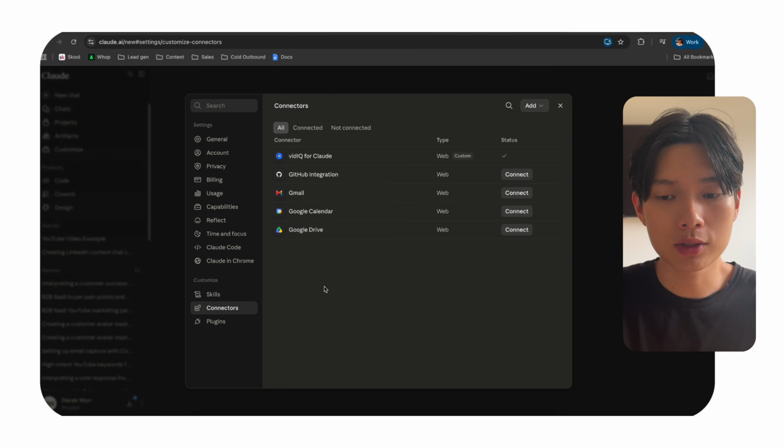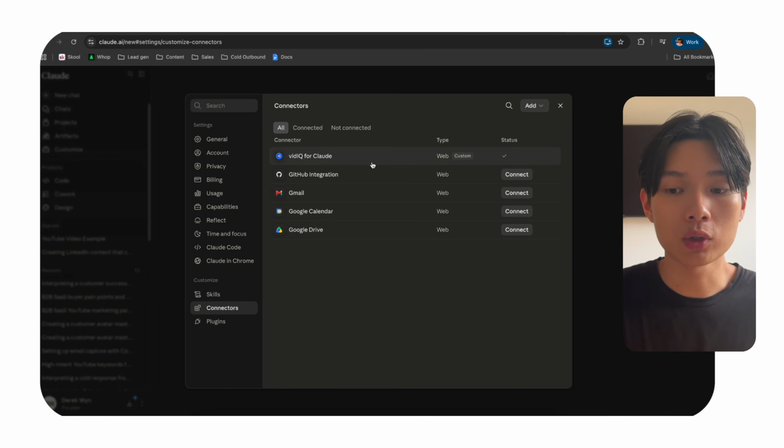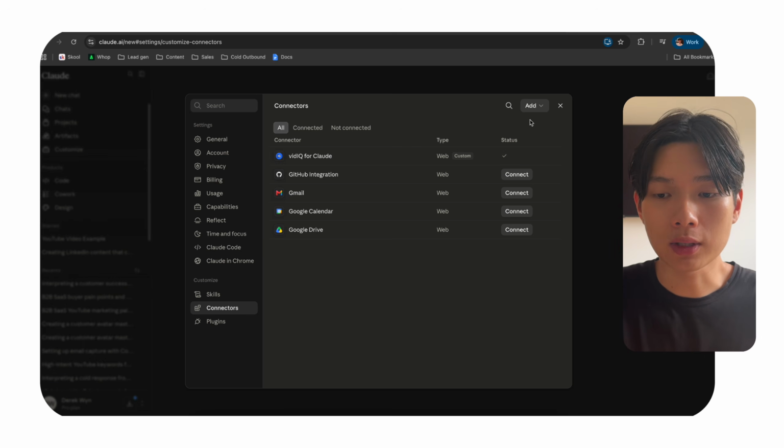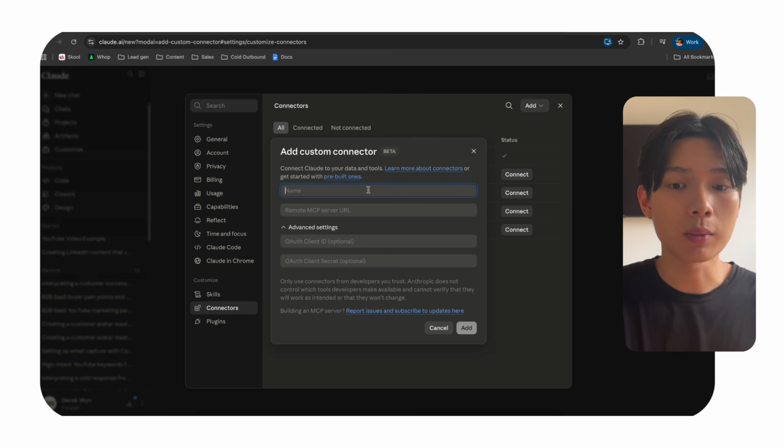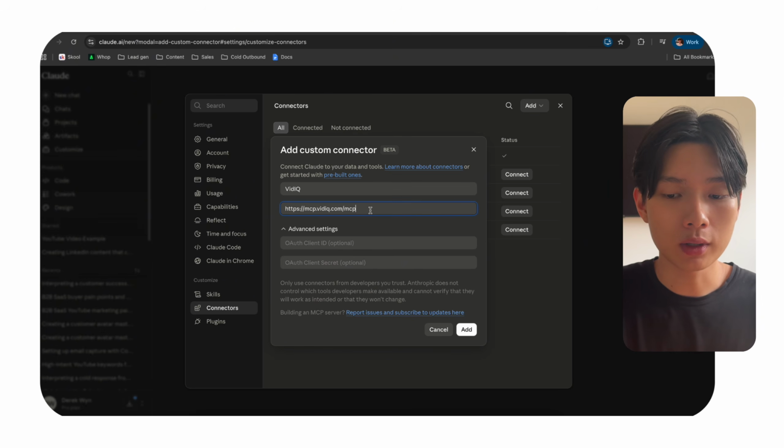You just press connectors. But in this case, I've already connected vidIQ to my Claude. But if you haven't yet, just click add and then click on add custom connector. Over here, you can simply just type in a custom name. Let's just go for vidIQ. And then all that stuff is pasted in the URL over here and then click add.